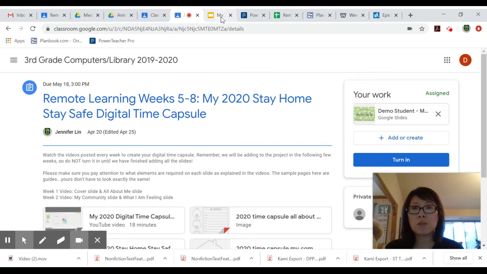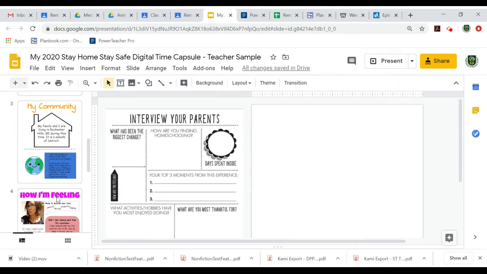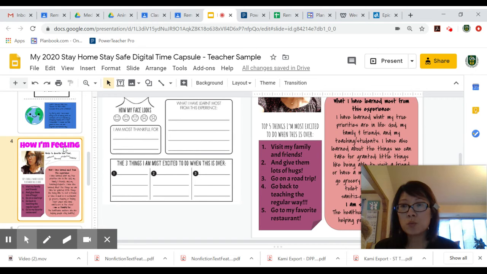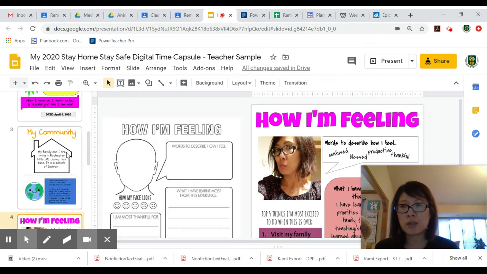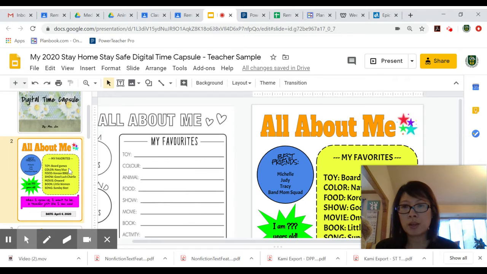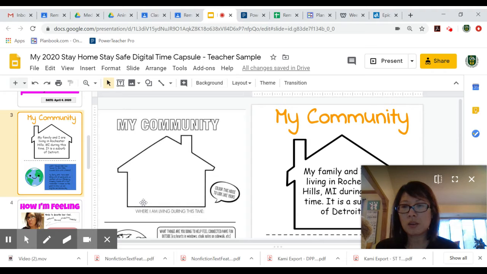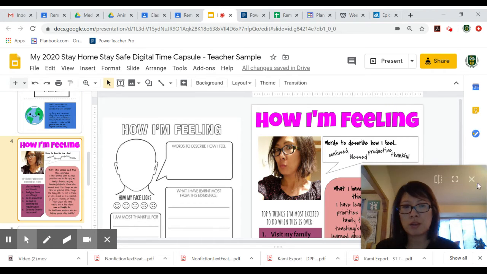So this week, let me get to my teacher sample. Okay, we're going to do 2 more slides, like I said. But this week, your parents are going to help you with the 2 slides. Okay, so as you can see from my file, I've already got my cover page. I've got my All About Me page. My community page, I've added stuff to. Okay, and then the How I'm Feeling page, I've added stuff to. Okay, I can't wait to see the work that you're putting in this week for these 2 slides.